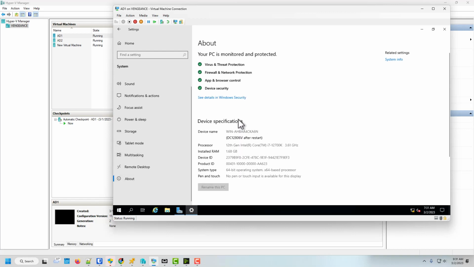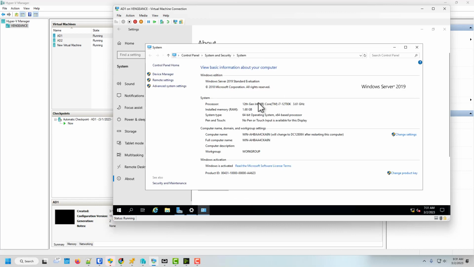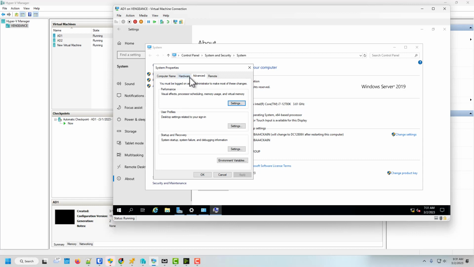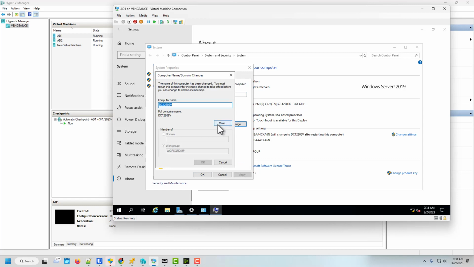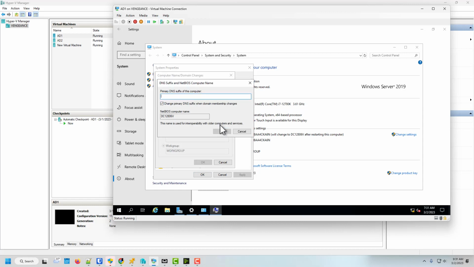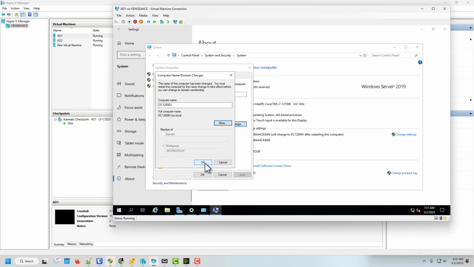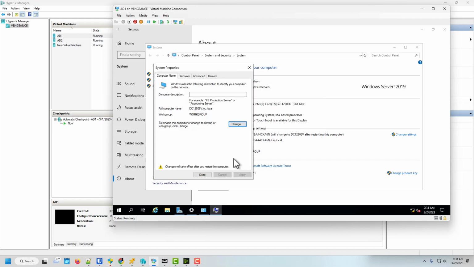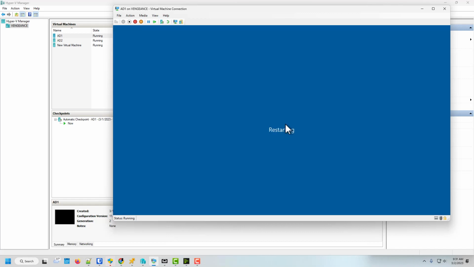All right, so under advanced on the computer name, I'm going to go under here. This is where you would put the fully qualified domain name. So I'm going to go with local, so this way it has a full computer name. And now it's going to restart.